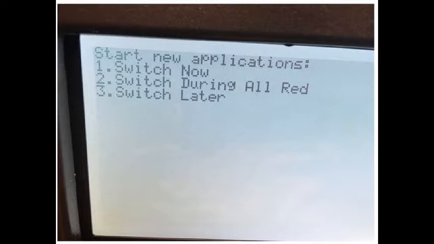If my controller was in flash and I'm not cycling, I can't get to the all red period, so I can switch now, which will cause the software to start, and I can run immediately. Or the last option is switch later. I can put in a scheduled date and time of when I want this to occur, sometime in the night. It's a lot easier to schedule it through the browser in MaxTime than it is through the front panel.